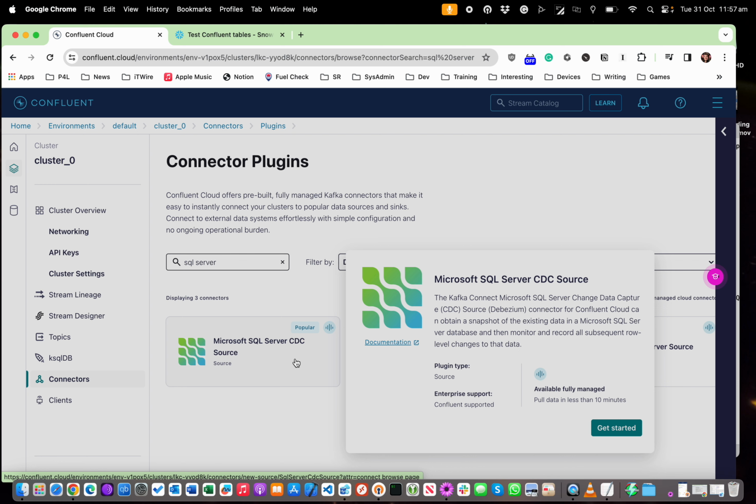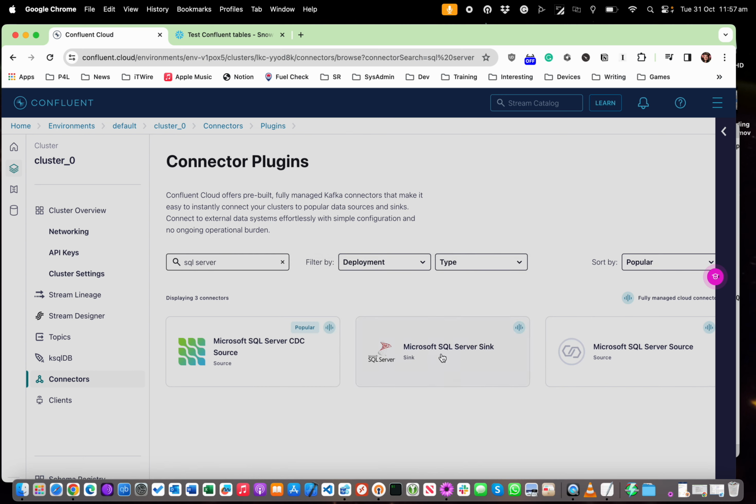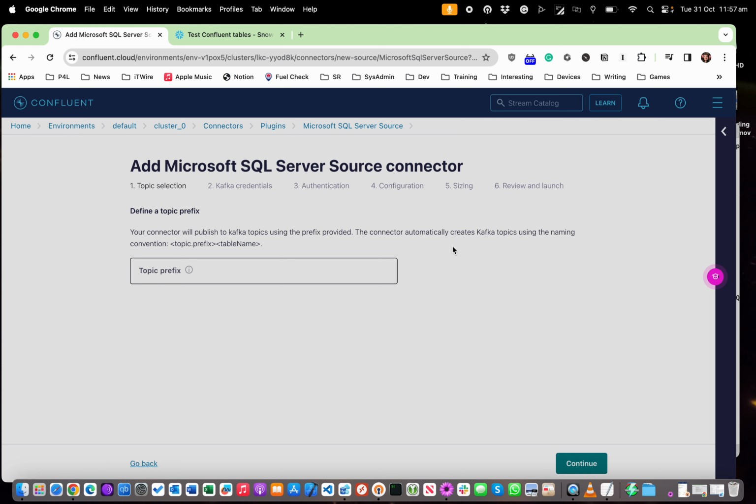If you don't want to set up CDC, or you're unable to because maybe somebody else administers the data, then the SQL Server source can work in different ways. It can monitor tables based on an incrementing ID or a timestamp or things like that. And then, as mentioned, the sink is for storing data, for writing data. So we're going to use the Microsoft SQL Server source.